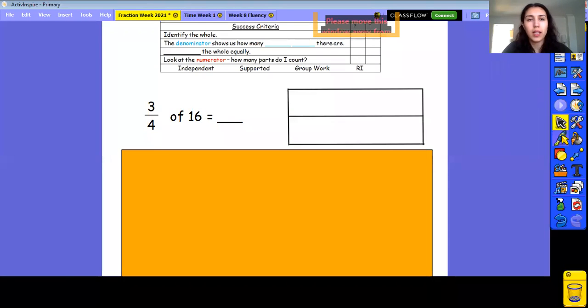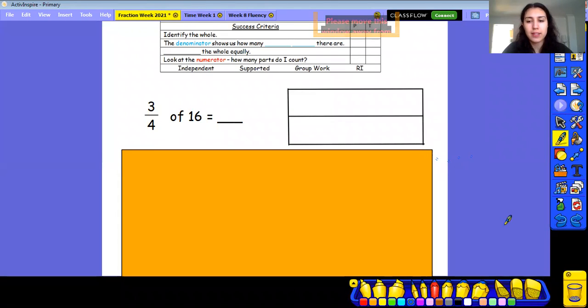Okay, so quickly, I'm going to go through some of these last bits. If this is getting too complicated for you, feel free to leave the video here and skip to the bit where I'm explaining the sheets for you. So 3/4 of 16 is equal to, first of all, I need to identify the whole. The whole is 16 and 16 belongs in the top of my bar model because that's where my whole goes. Look at the denominator. How many equal parts am I going to split it into? I'm going to split it into 4.